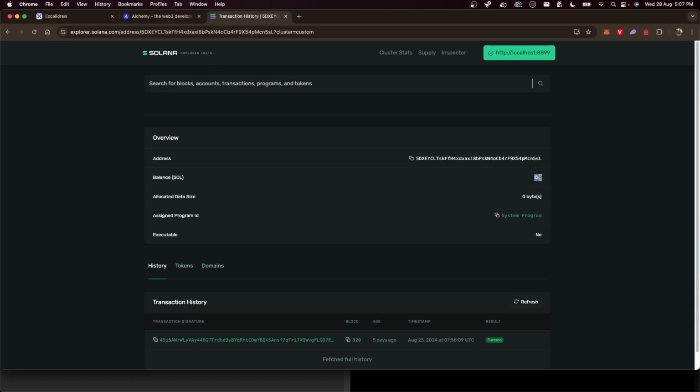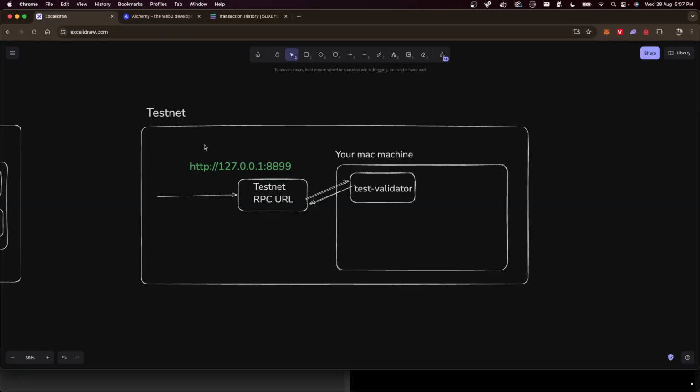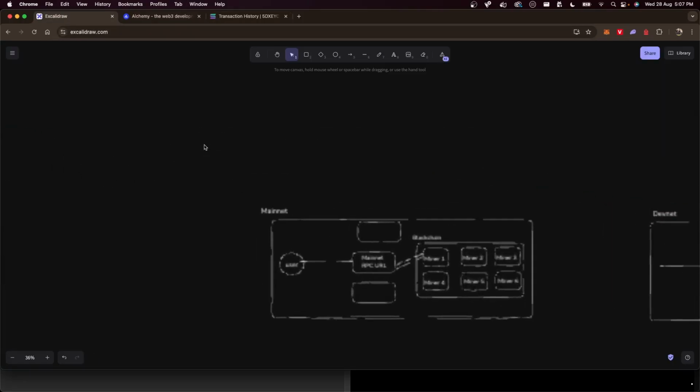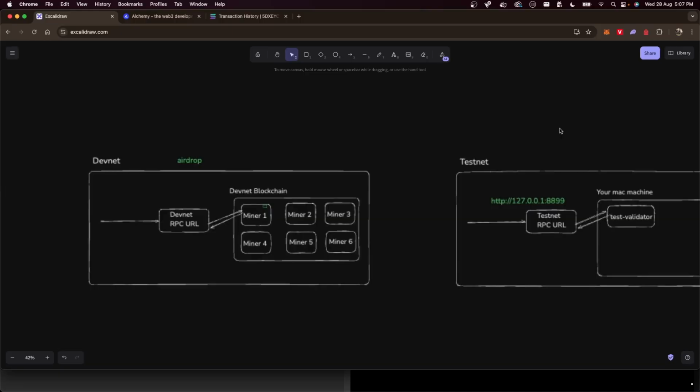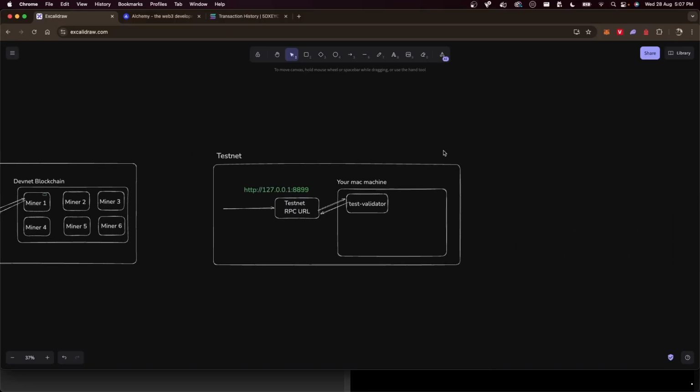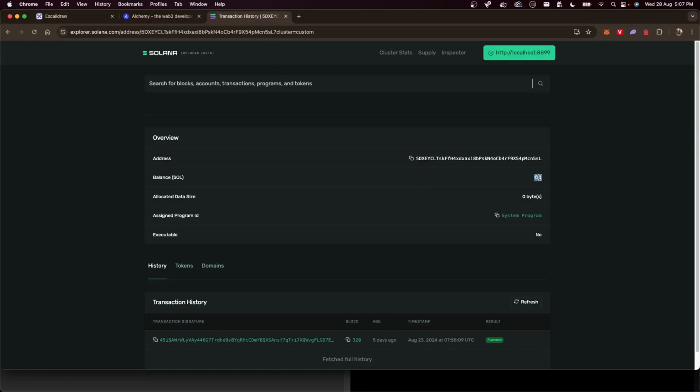It's the same one only. It says 1 SOL over here. Even though I'm connected to my local RPC URL, this website is now not connecting to mainnet. It is not connecting here. It is connecting to this testnet that I have running on my machine. And it says 1 SOL is present here.